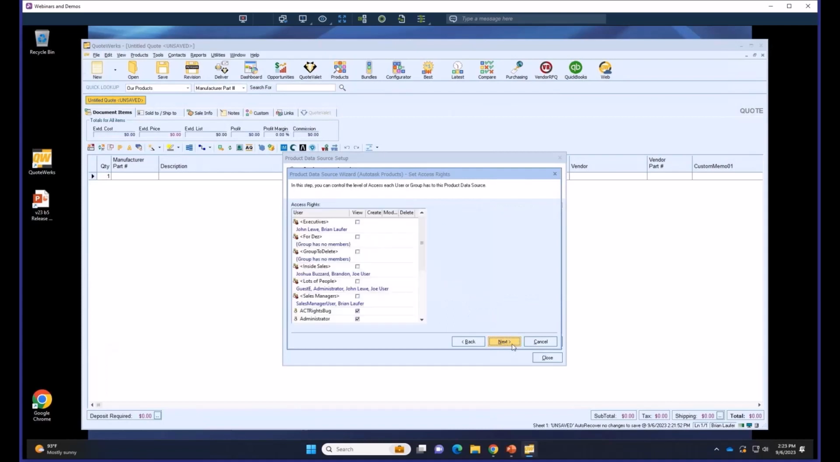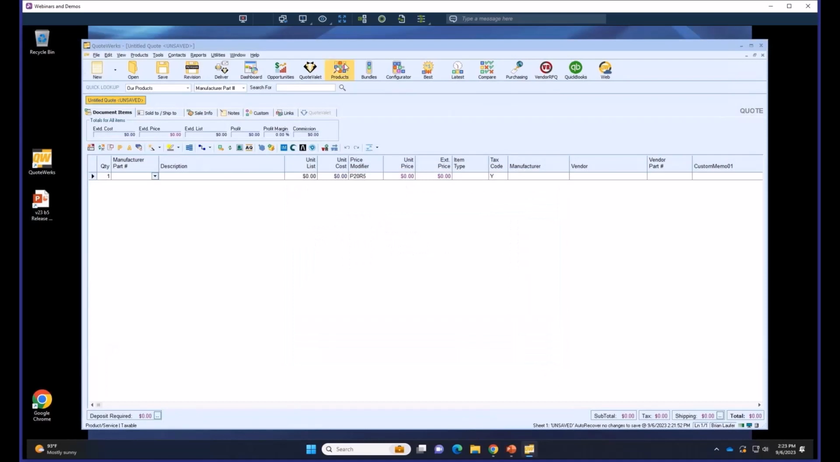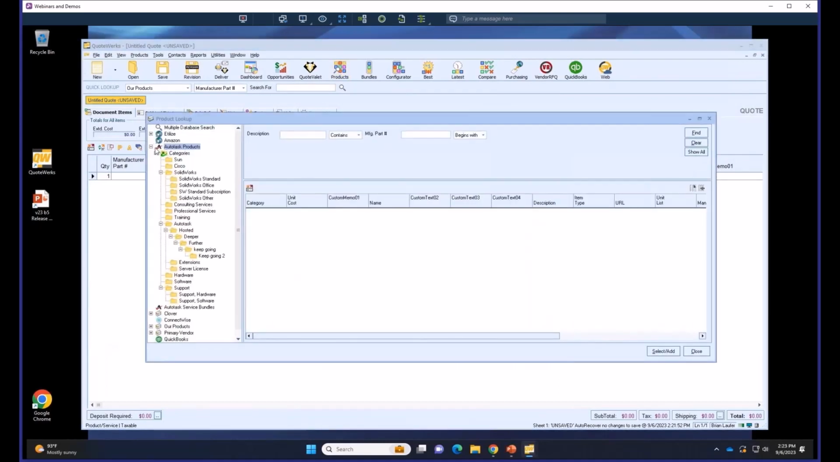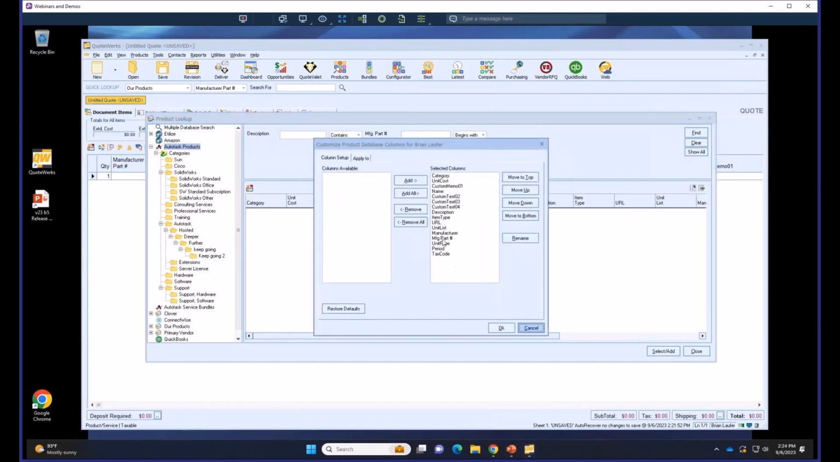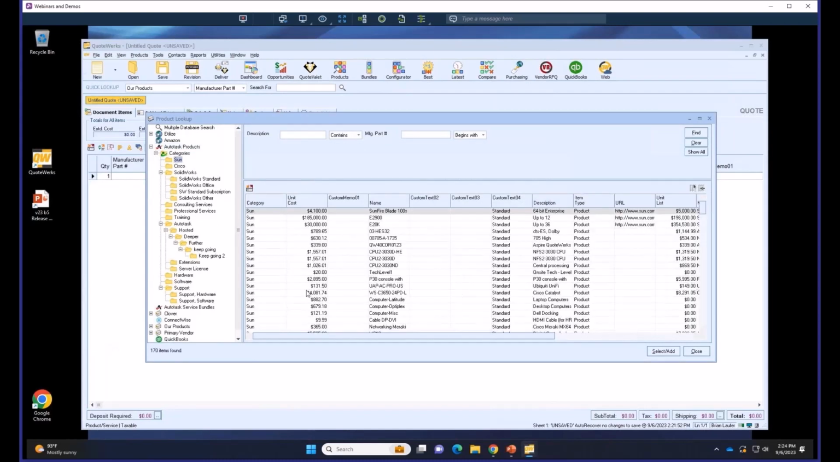So what I can do now is go up to products, and we've got our Autotask products in here. Let's just make sure that we are customizing our menus and we've got all of them, and we do have all of them being shown. So let's go ahead and click on Sun here. That should have some detailed information. So as you can see, we don't have anything in the custom text or custom memo fields for this one.